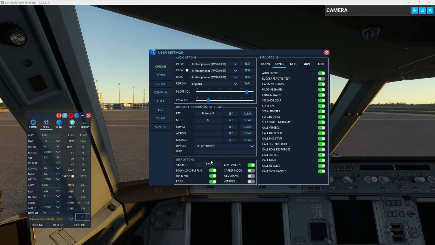Call minimums. This is linked again to this right here, this option within the planning. Once the aircraft falls below, in this case, 200 feet, then you would hear minimums called out.